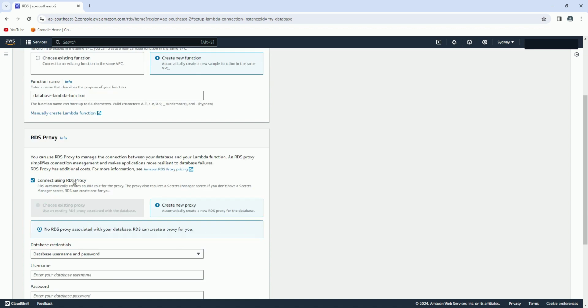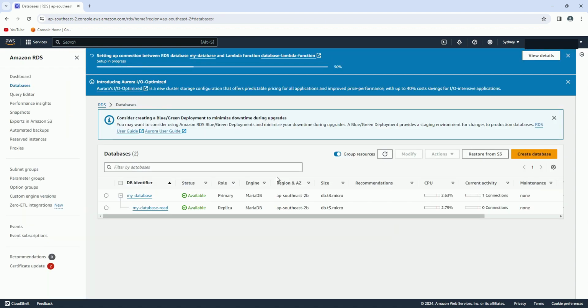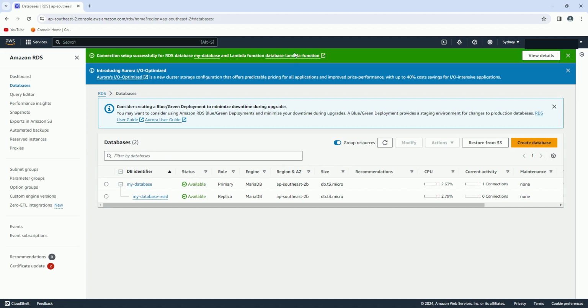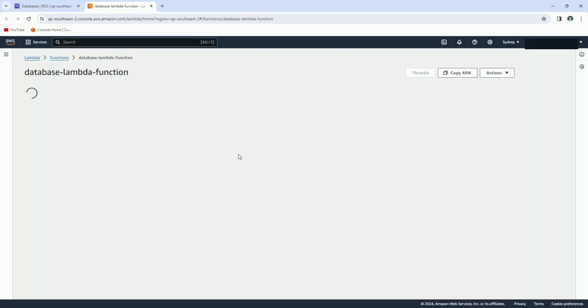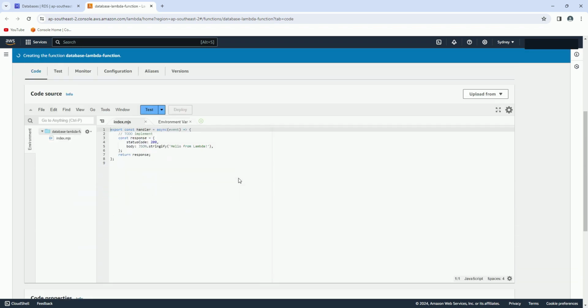While setting up RDS Proxy can enhance scalability and resilience, we'll skip it in this tutorial. RDS Proxy is a fully managed, highly available database proxy for Amazon RDS designed to make applications more robust. However, in this tutorial, we'll stick to the basics of connecting your Lambda function directly to your database. Now that your Lambda function is set up, you can start writing code that connects to the database.